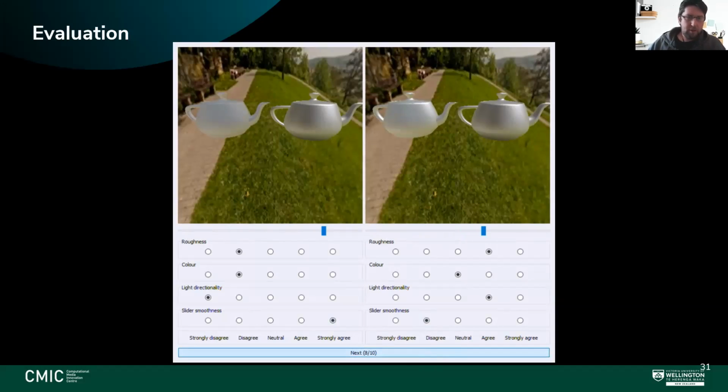And it was randomized left and right, and then they would go through and have a feel at the roughness, and then compare it with the ground truth teapot on the right, and then see if they could match the roughness, how well the color looked, was the direction of the light correct, how smooth did it feel? Since we're predicting each roughness independently, is it going to feel unnatural when you interpolate between them? So we also measured that.